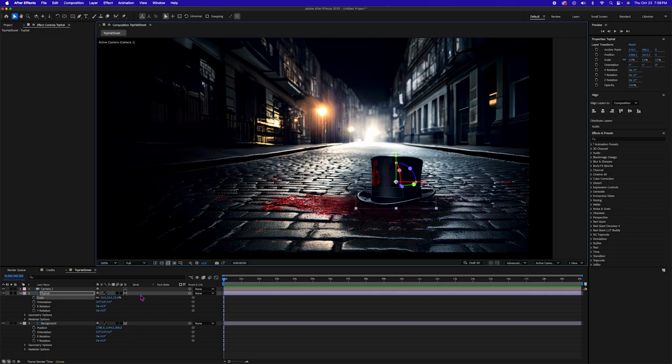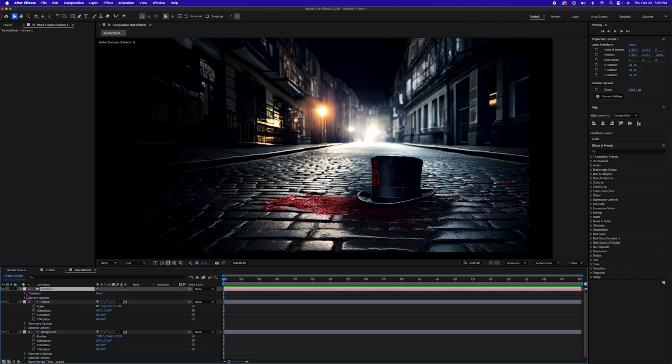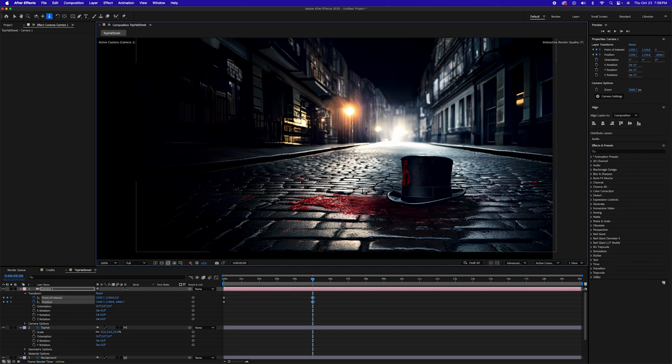Okay, so now that we have that separated, I added my camera, and then I'm going to toggle down the layer controls, and I'm going to set a keyframe for point of interest and position. All these shots should really be about 5 seconds, probably no longer than that. And then I'm just going to set another keyframe.